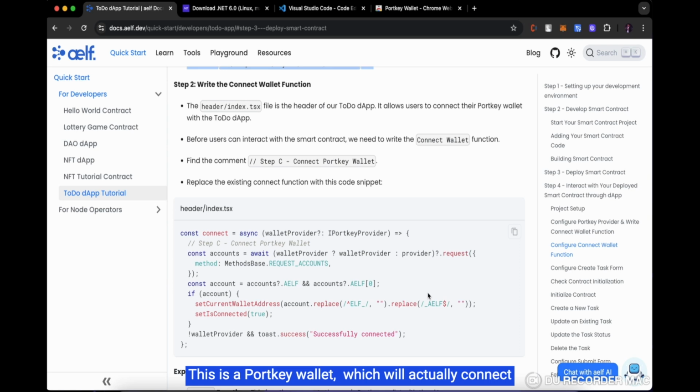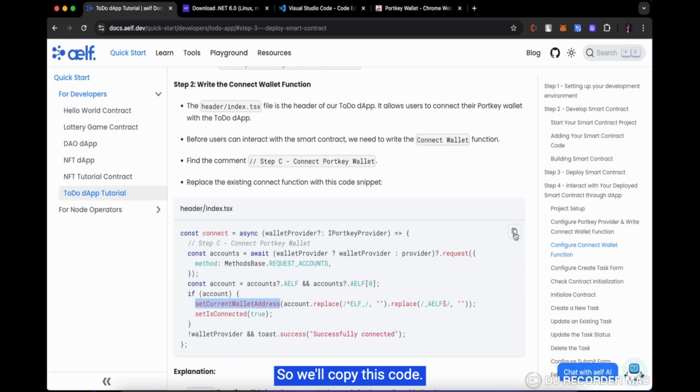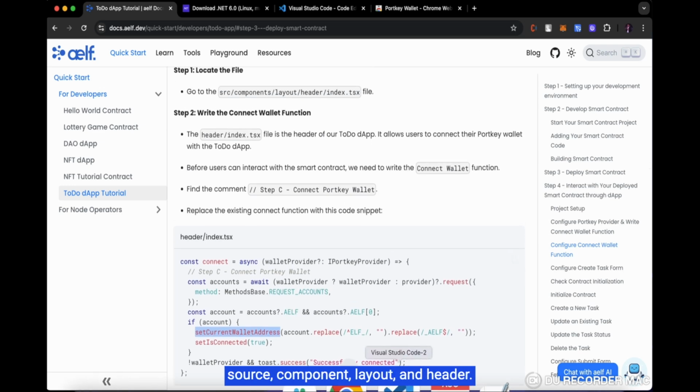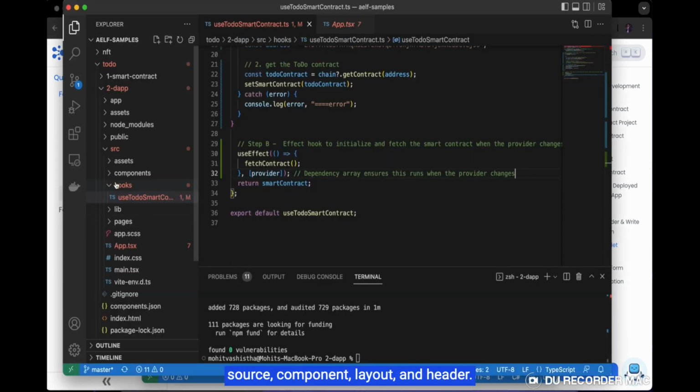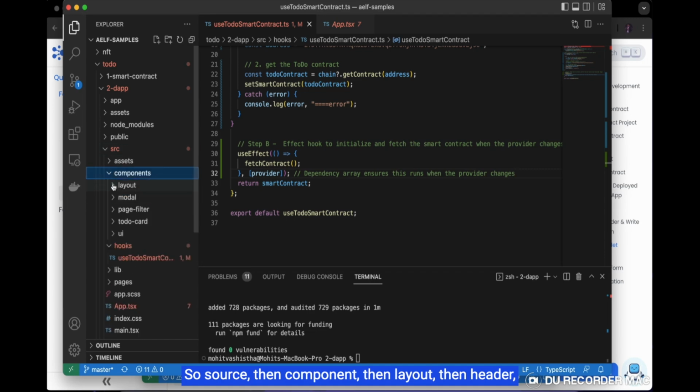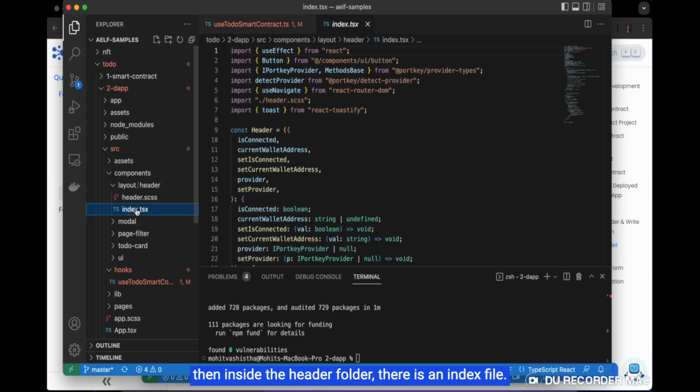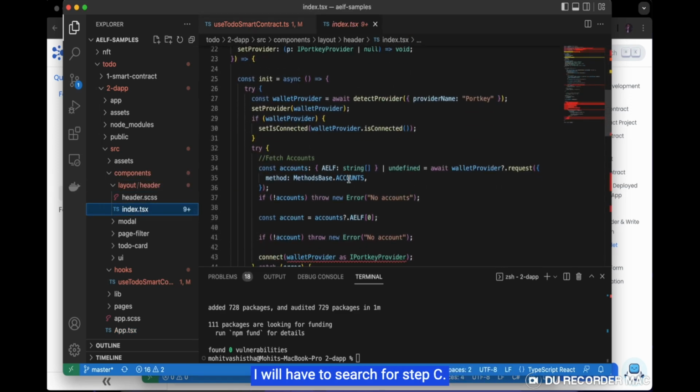This is a Portkey wallet, which will actually connect the wallet. In this step, it shows the wallet address and it will say whether it is successfully connected or not. So we'll copy this code. We will go inside this folder, that is source, component, layout and header. So source, then component, then layout, then header, then inside the header folder there is an index file. I will have to search for step C.